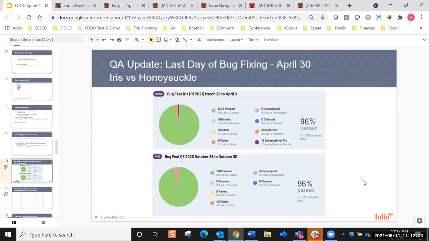Sure. So just want to thank everybody for the hard work over the past 4 weeks when we were testing and fixing bugs. These two charts are showing pretty much identical situation on the release date. The bottom one is Honeysuckle and the top one is Iris. We got to 96% passing rate for manual test cases, and we had more test cases. Obviously, we're always growing test cases with each subsequent release.